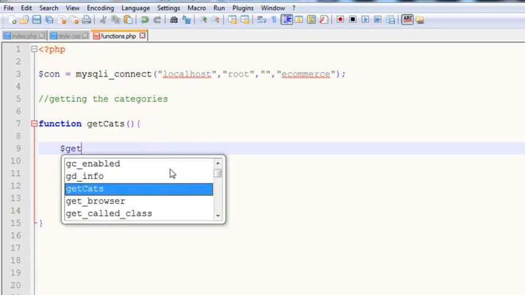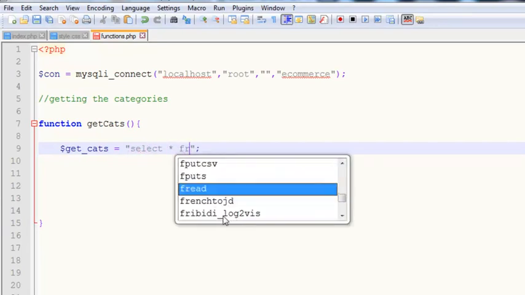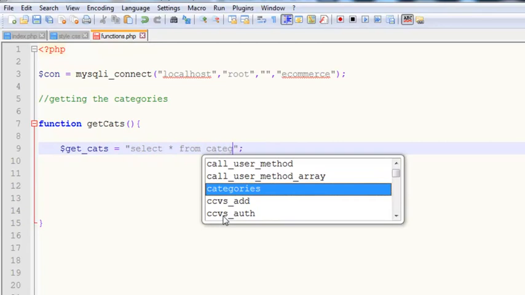So the first thing is get_cats variable. A local variable in PHP is always created with the $ sign, and after that you can give it any name. So this is basically called a local variable. I have created this, and it is equal to double quotes and a semicolon, which means the PHP statement has been closed, and inside the double quotes I will write the SQL query. I will say select all from categories table.